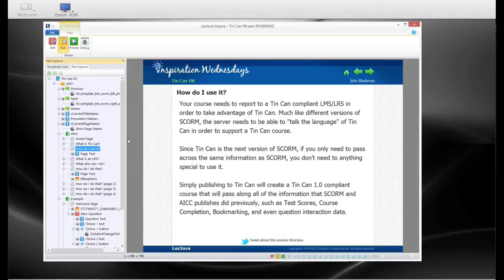So there aren't a whole lot of options right now, but those are coming. LMSs will all be supporting Tin Can, including those at Trivantis, in the near future. So it's something to look forward to, and there'll be a lot of that coming on.